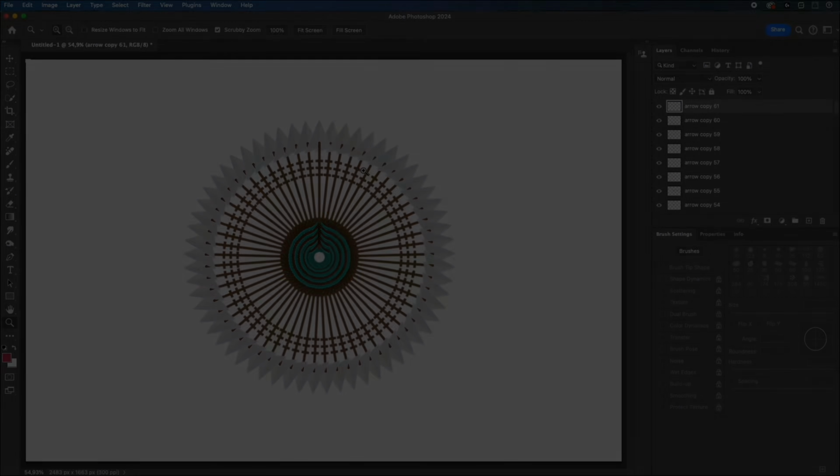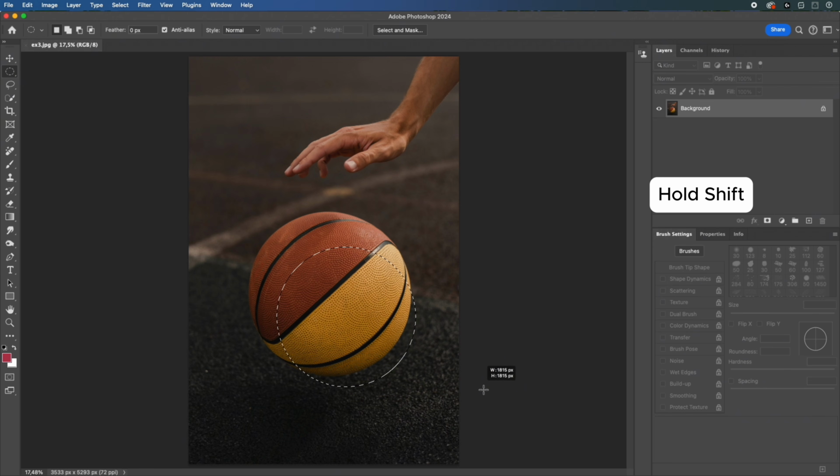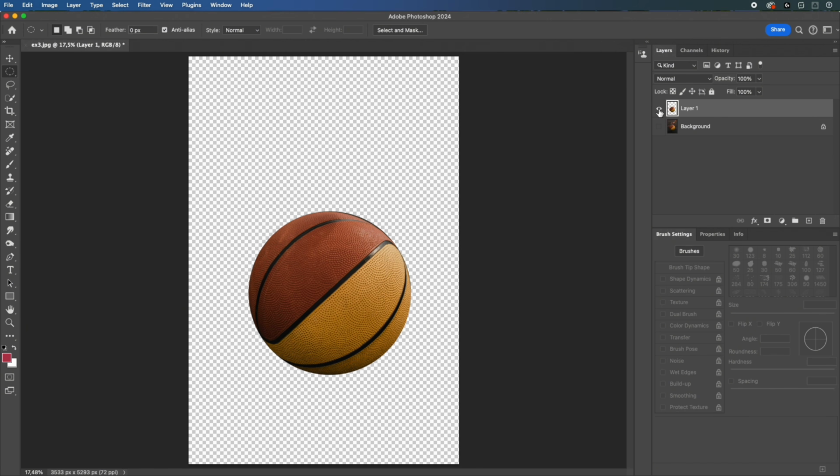layouts. Tip 3. Draw and move a perfect circle when using the elliptical marquee tool. Positioning the selection accurately can be tricky. Hold Shift to draw a perfect circle, and while dragging, hold space to move the selection into position. Release space and continue resizing as normal.